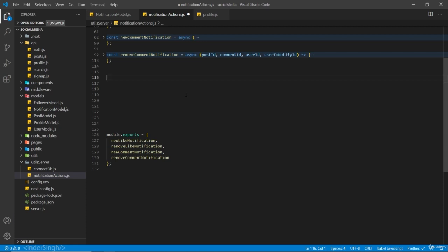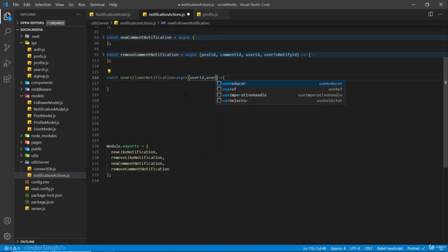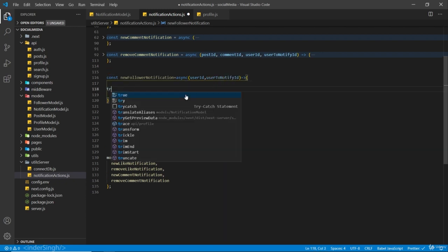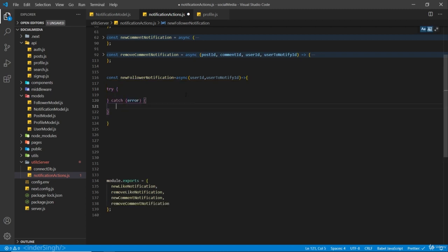So now we are going to write code for new follower notification. Const newFollowerNotification, an async function. Inside this, we are going to receive the user ID and user to notify ID. And inside try catch, again, if there is any error, just log the error.